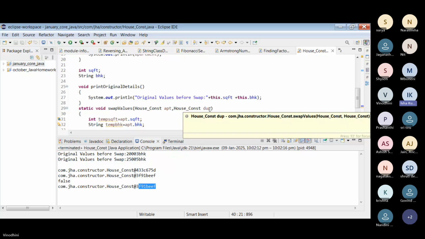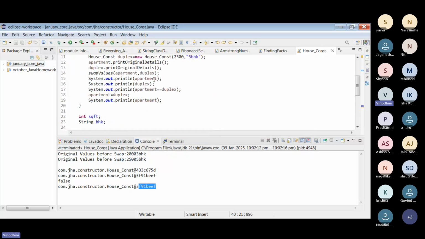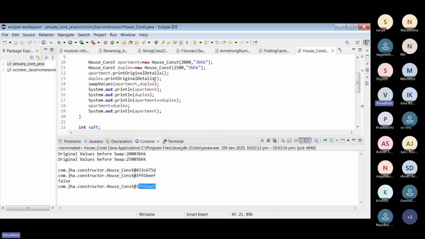See, APT is a type of house const class object. Again, DUP is a reference variable of house constant, not an object. Yeah, correct, reference variable. That's what I said. So APT dot square feet, SQFT. What is the value of square feet? For apartment, the square feet value would be 2000. How can you say that?